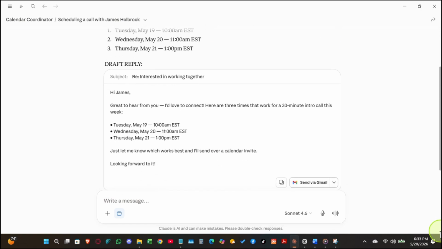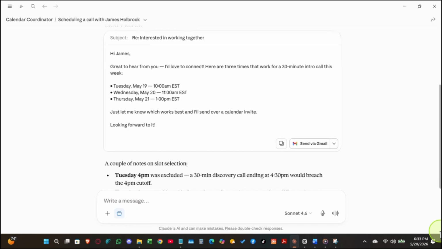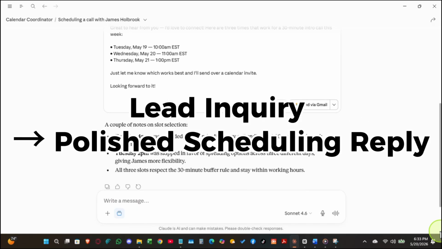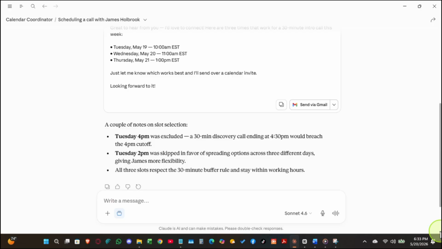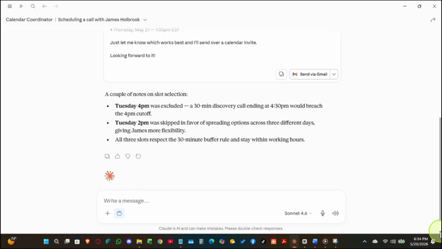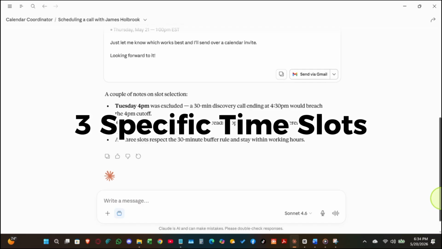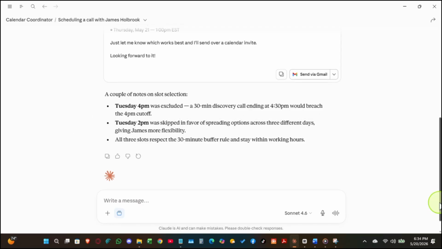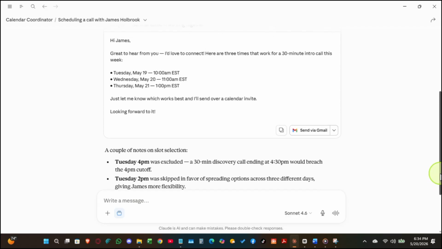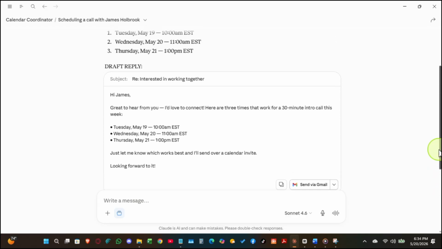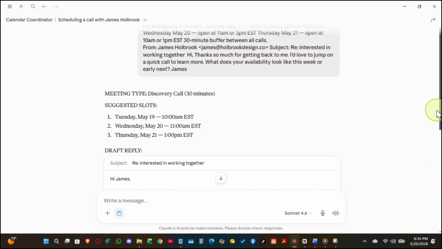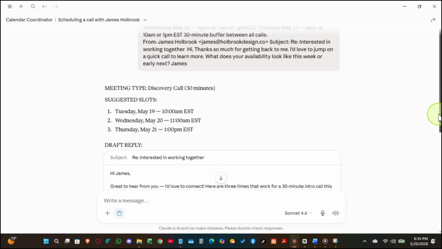Here's what you get. Meeting type first. Claude identifies this as a discovery call because the sender is a new lead, not an existing client. Then, 3 specific time slots pulled from the availability you gave it. Then, the draft reply at the bottom with those 3 slots embedded in the message. Warm tone, under 100 words, ready to copy and send.